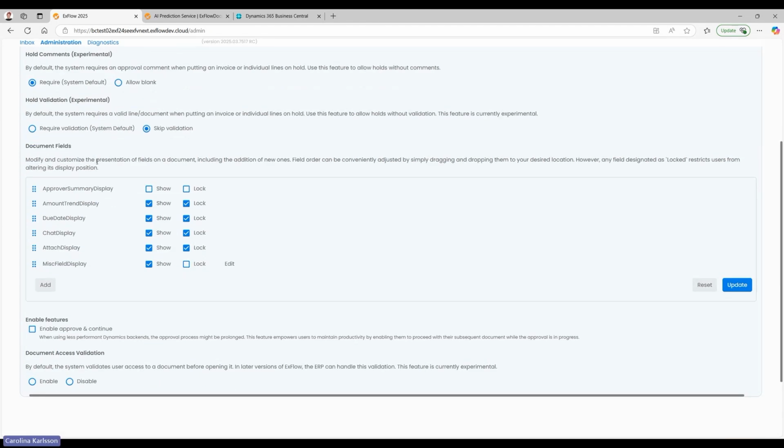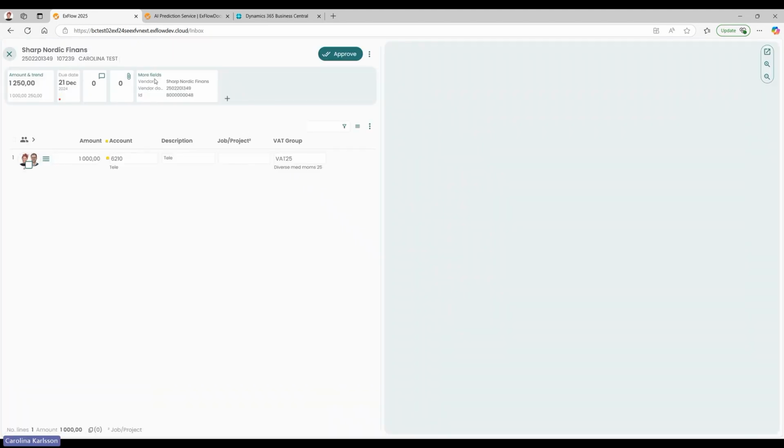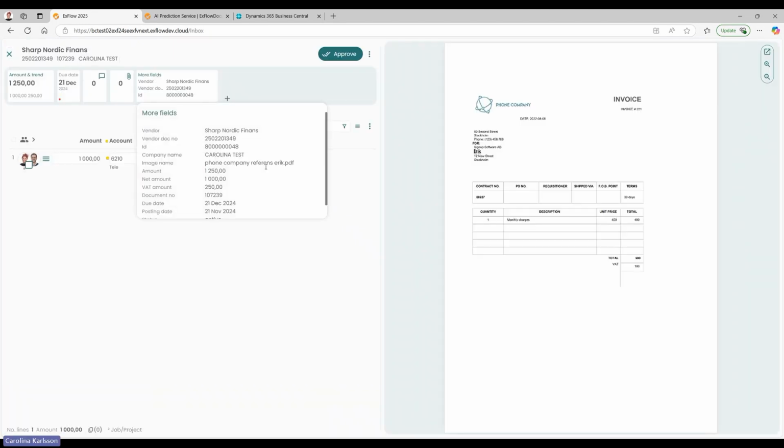And then we have document fields. On the page where your users approve documents, there's a box where you can add more information. The box is called more fields. So let's go to the document to see this. So it's up here, more fields. And if you click on this, you open all the information.